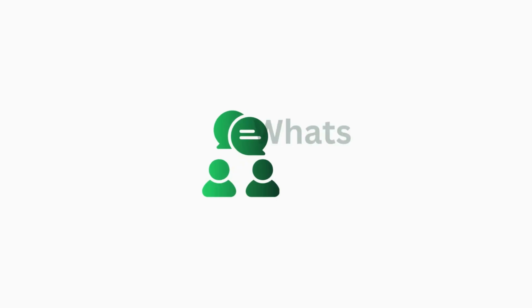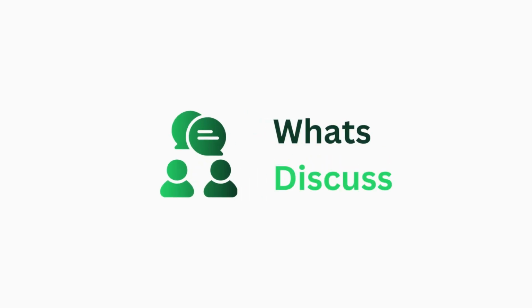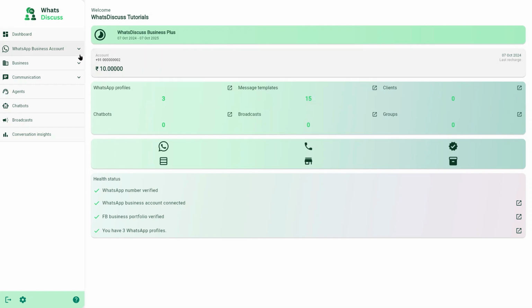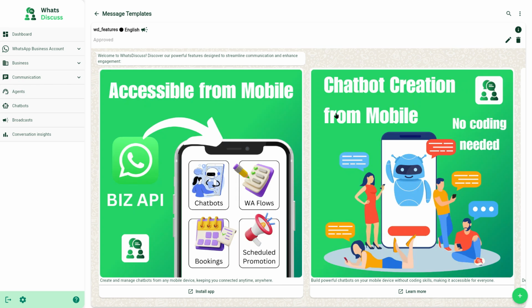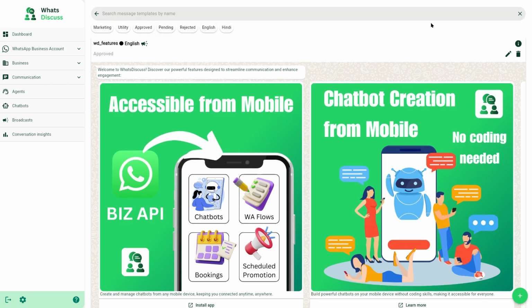Today, we will learn how to add a single product message template in WhatsDiscuss. First, click on WhatsApp business account and then go to message template. Here, you will see all your templates. You can use this search icon to search for any template.